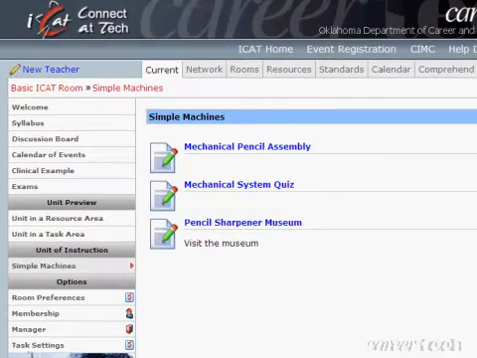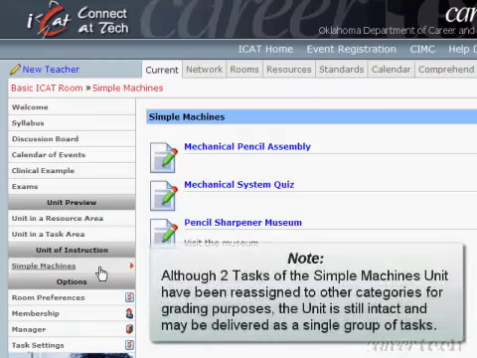Now what we want to do is make sure that we refresh our screen. I refresh by simply clicking the Simple Machines again. The most important piece to this is to notice that as I look through this content, I see my content is still there, however, maps to a different category.